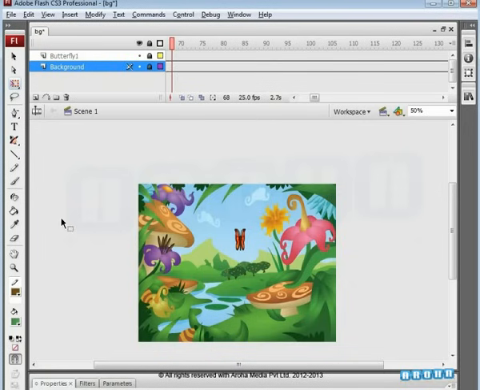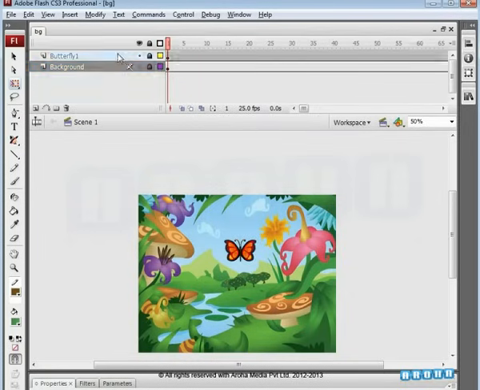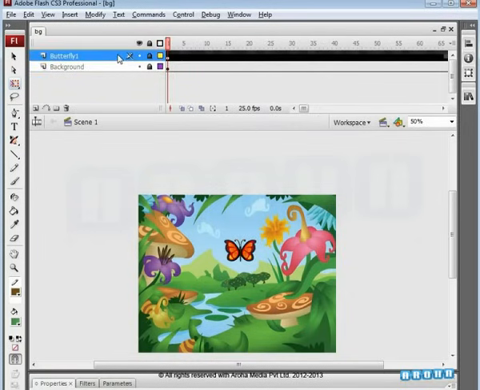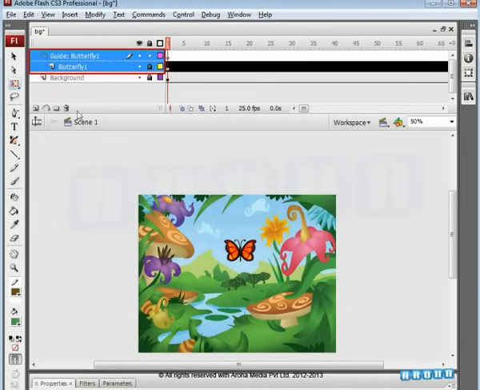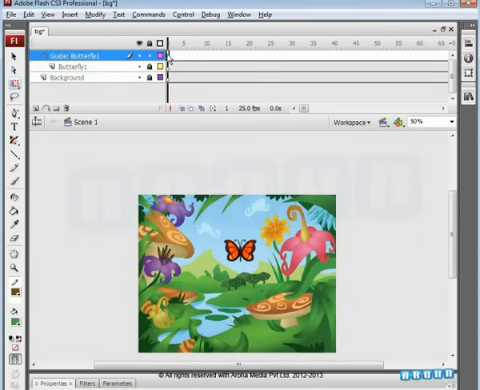First, select the layer you want to guide. In our case, it's the Butterfly 1 layer. Only now, click the Add Motion Guide icon at the bottom of the layer stack. Observe that Flash names the guide layer as Guide: Butterfly 1. Now, we'll draw a motion guide path for the butterfly to fly with the pencil tool.